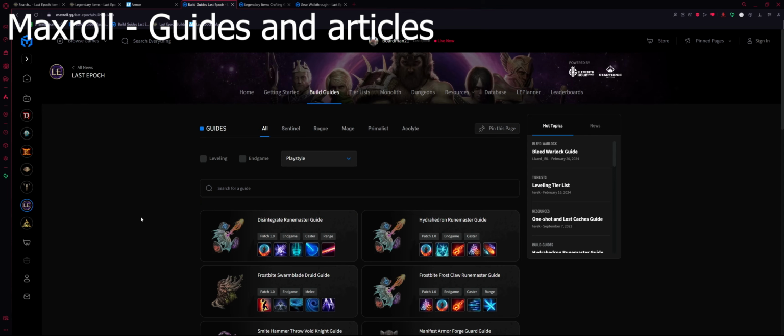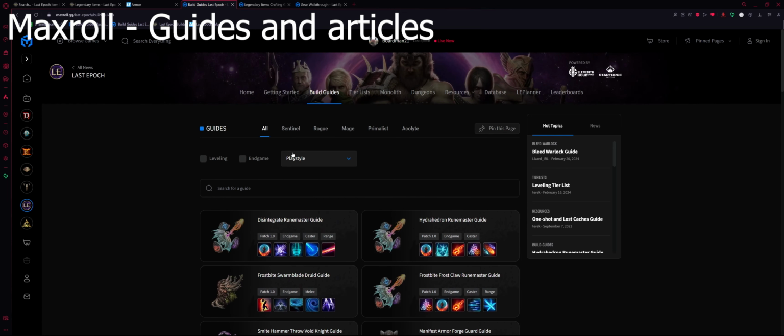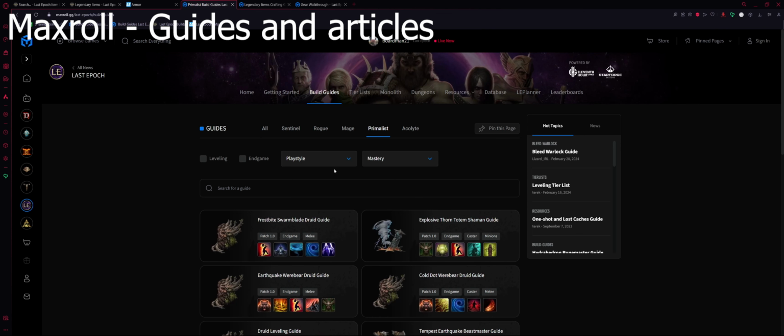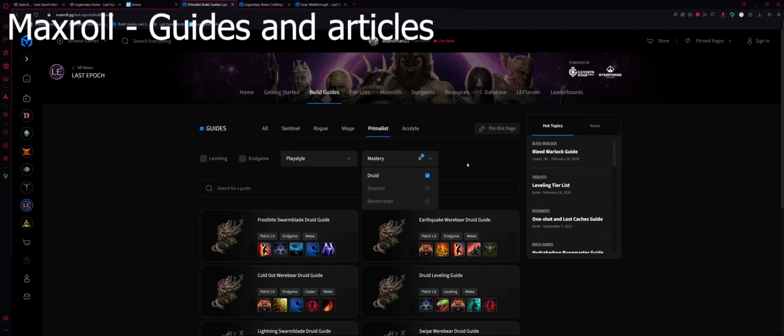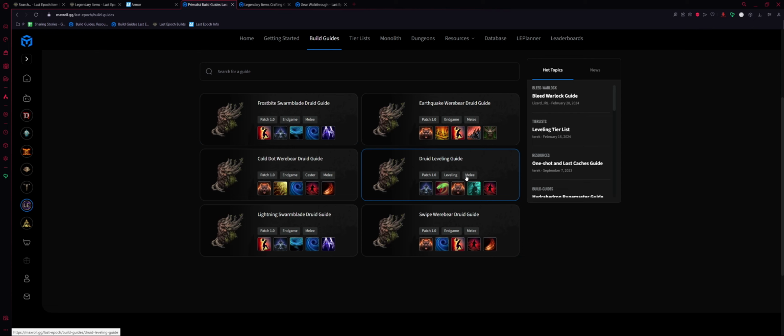The other good thing about Maxroll is that under build guides, there are a ton of different build guides that you can plan for different characters. So if, for example, you're playing a Primalist and you are playing the Druid class, it shows you there are certain guides that you can have, particularly with leveling, for example, as well as different ideas for builds that you can do as well.